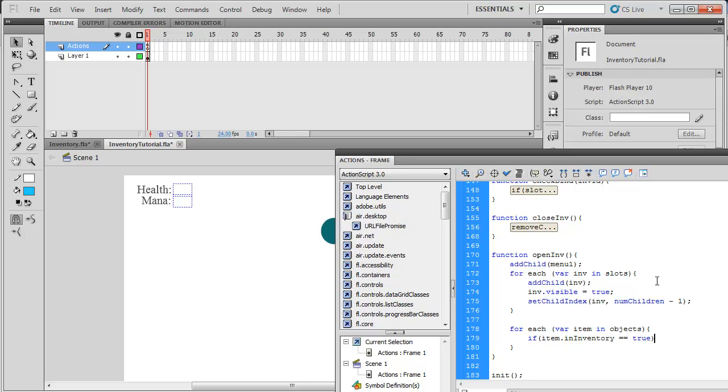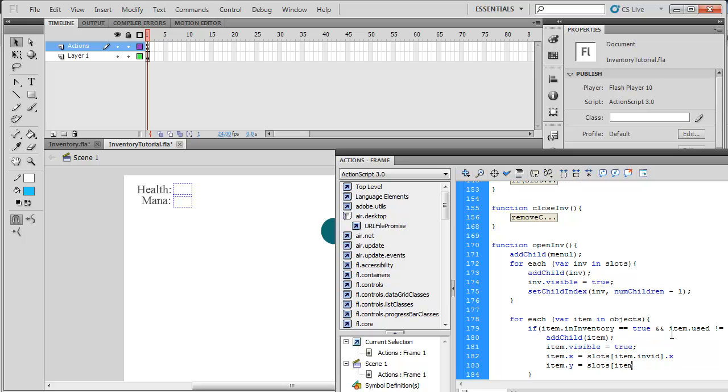So anyways, for each variable item in objects, we're going to do if item.inInventory is true, and item.used does not equal true. So basically, if the item has been used, it won't show up, and if it's in the inventory, it will show up. So if the item is in the inventory and the item isn't used, it'll show up. So we're going to do add child item, and we do item.visible equals true, item.x equals slots item.invid.x, and we do item.y equals slots item.invid.y, just like that.